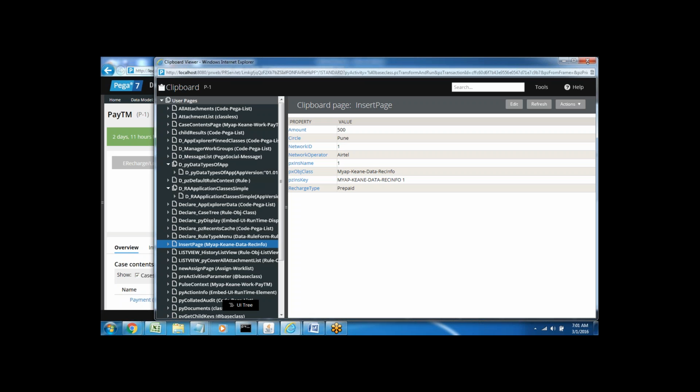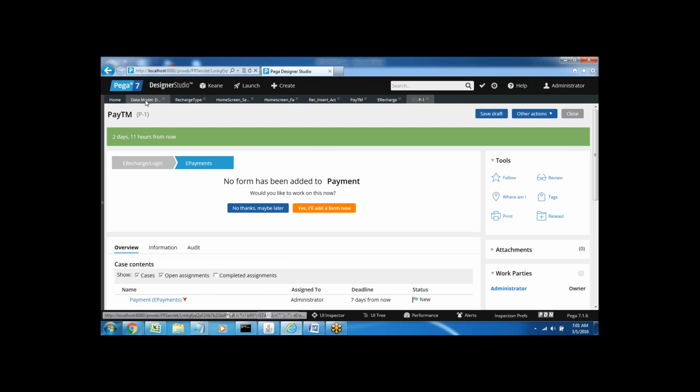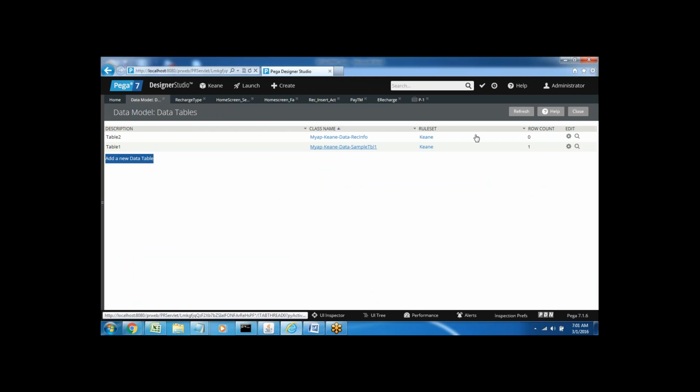Now we'll open the data table and check once. It's already open, right? Once click on refresh. Okay, you can see the record count is 1 now.